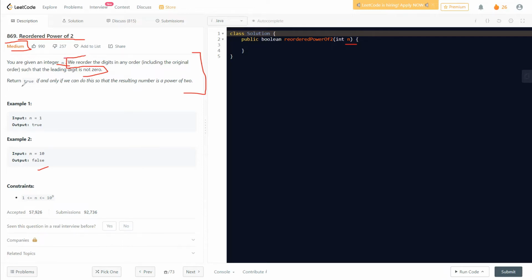Now, further it says return true if and only if we can do this so that the resulting number is a power of 2. So we need to check if the resulting number after the particular combination is a power of 2 or not. So what it exactly means: say n equals 1. We know that 2 to the power 0 is 1, so by default it's true.